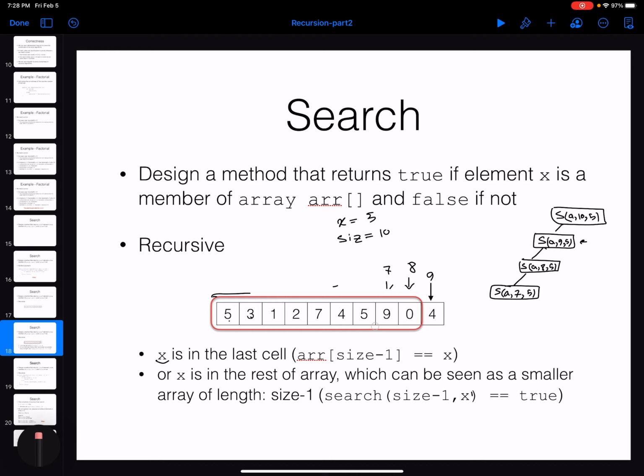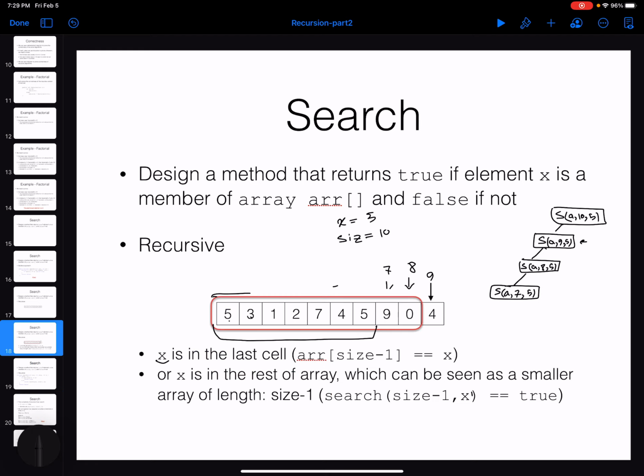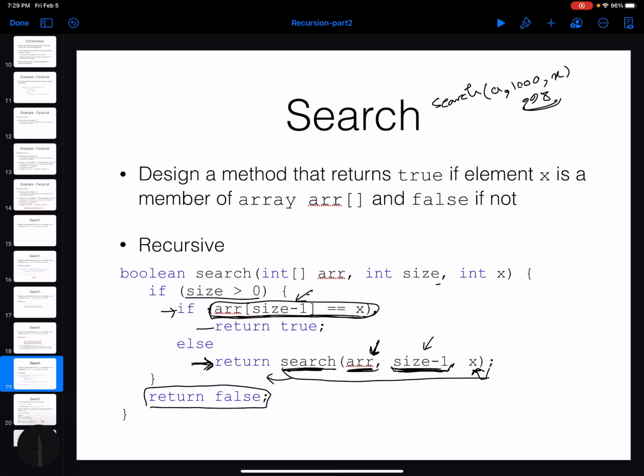This is going to be this part of the array. The size is greater than 0, right? And then you look at the array, you look at the last index, right? Array index size - 1. So size is 7, size - 1 is going to be index 6. Why did I write 9? Size 6. Okay, so this is going to be equal to x. What would happen here is that you return true.